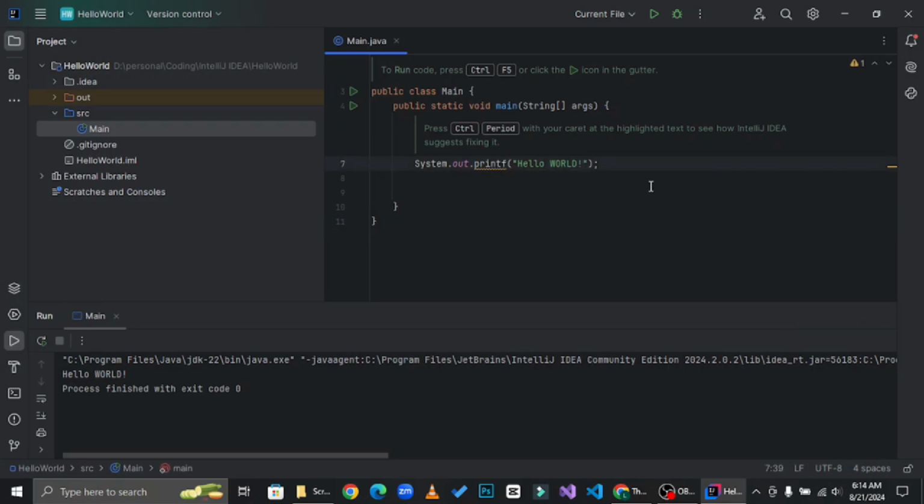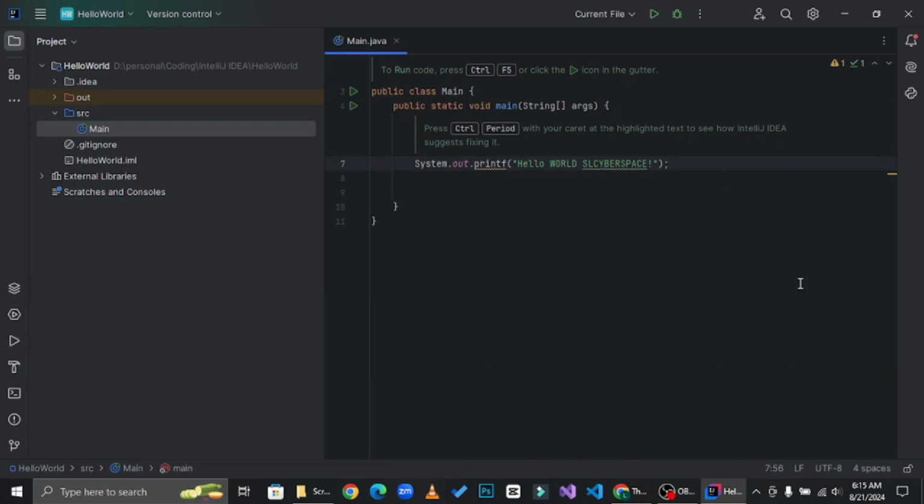And just change anything into your name or something. Run. It will run the main method in your Java project. There we go. Hello world. This is cyberspace. So that's it, guys.